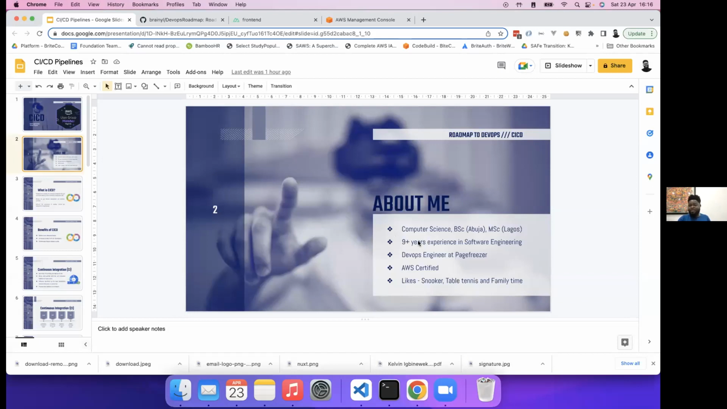Prior to joining Page Freezer, I used to work at Brightcore. Brightcore is a company in the US. It's a company that builds SaaS solutions for insurance companies. I've been there for about 2 years and like 8 months before I joined Page Freezer. So I've been in Page Freezer for like 3 weeks now.